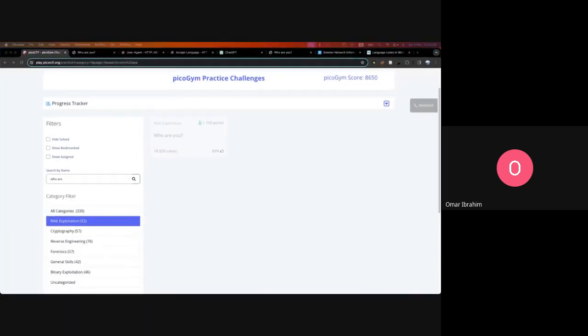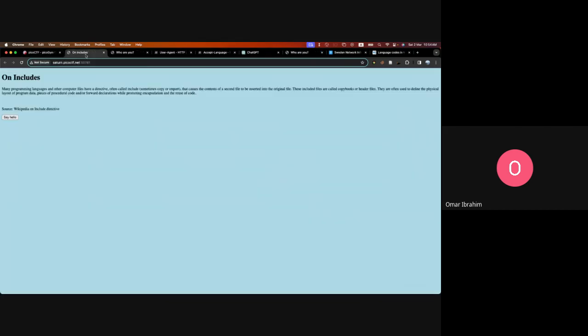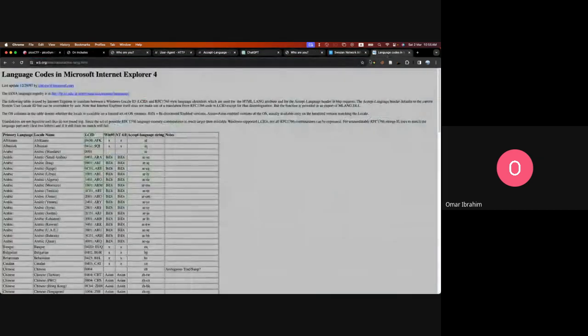Where did my browser go? Okay, includes. So this one is very simple. This is like a 2-minute challenge. The next one, includes. Can you get the flag? Go to this website and see what you can discover. Let me turn off these. Let me close them maybe.